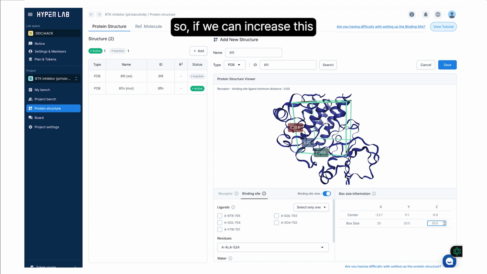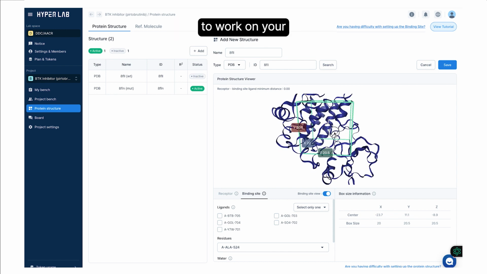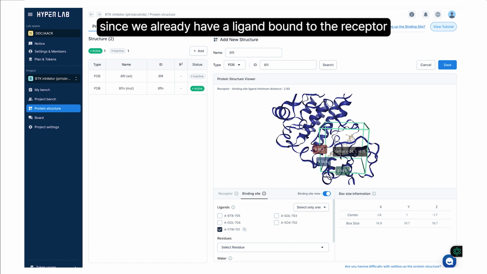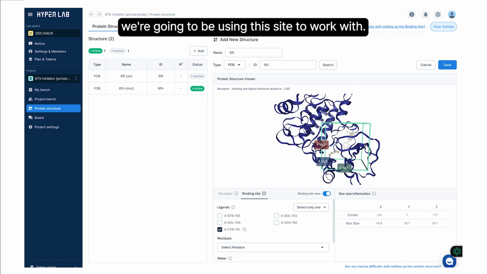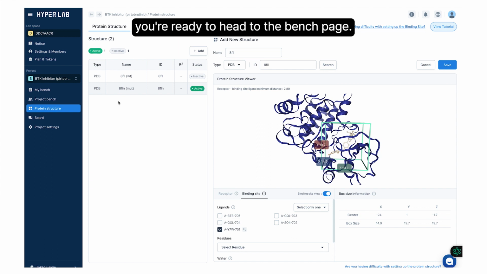If we increase this, it's going to be sufficient for you to work on your docking process or virtual screening. However, in this case, since we already have a ligand bound to the receptor, we're going to be using this site to work with. Once you're done with setting the binding sites, you can just click save, and that will be registered to your protein list. Then you have to activate the protein structure by clicking the inactive or active button, and once that's done, you're ready to head to the bench page.